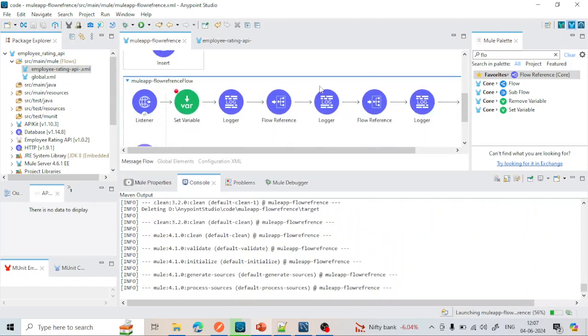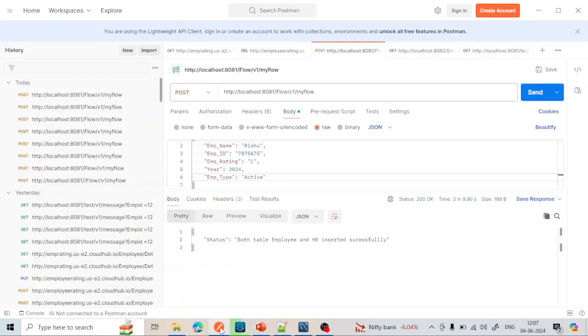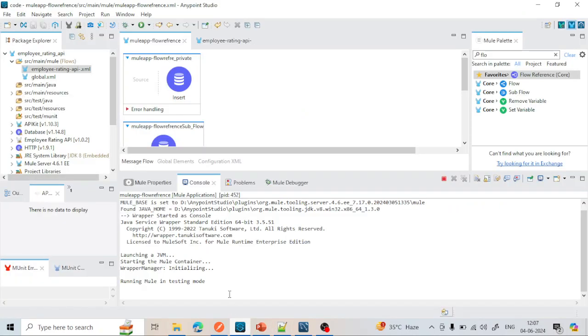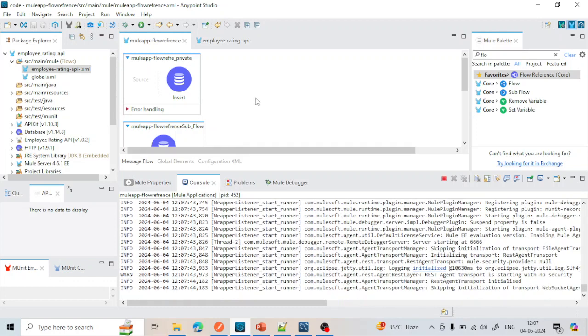I am going to debug this application to see whether it is working perfectly or not. Okay, let me change the details in between. Let me write here name as Rahul, and let me change the employee ID to any other value. Let me give a band, and these are the details I am going to give while hitting the web service. Okay, let's wait for the application to be deployed. Once it is deployed, then we are going to hit the flow.